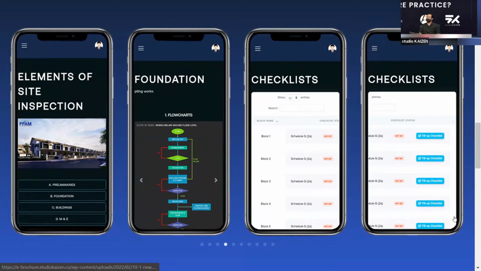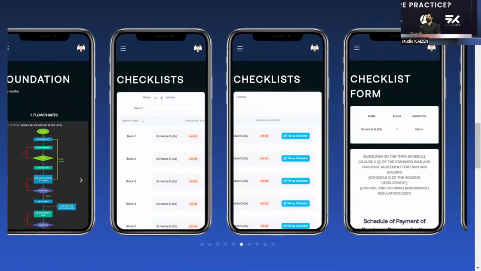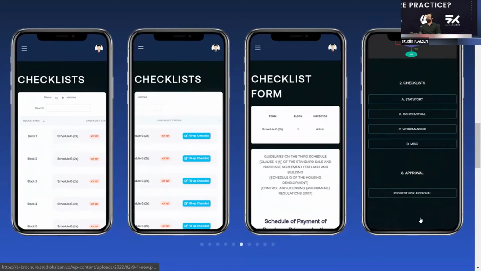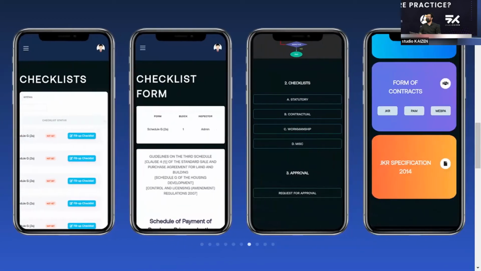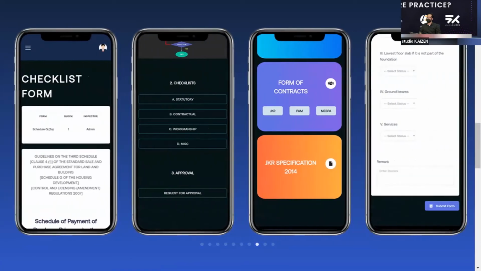If you check out the foundation screenshot, that showcases the flow charts, essentially the task tracking I mentioned earlier. Okay, next screenshot. Again, this checklist form is of the Schedule G. Your different types of form of contracts and your data specs can all be had in your smartphone, essentially.